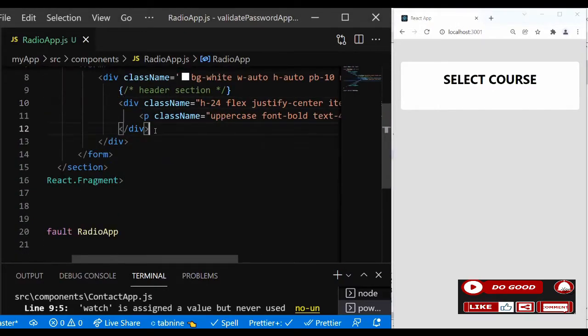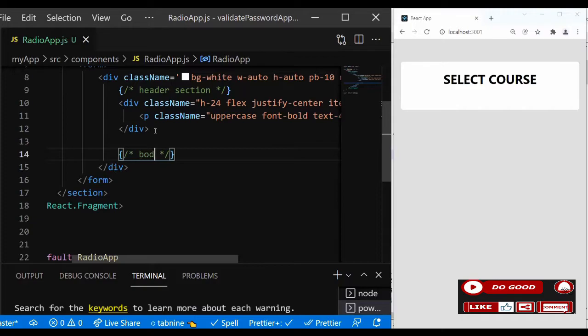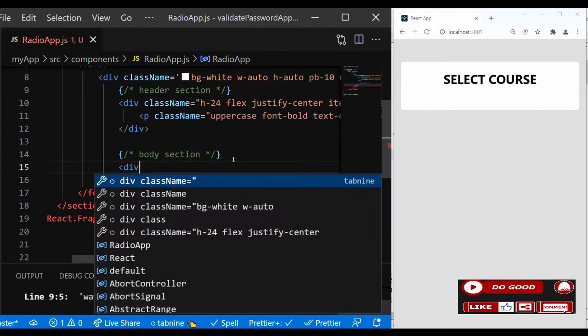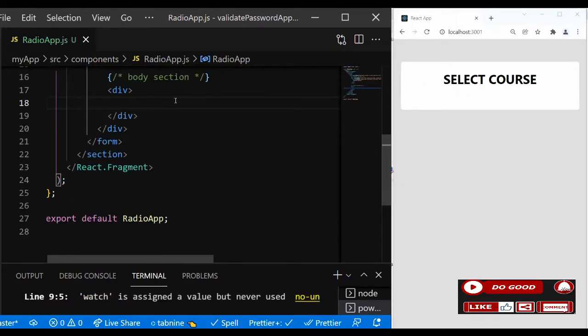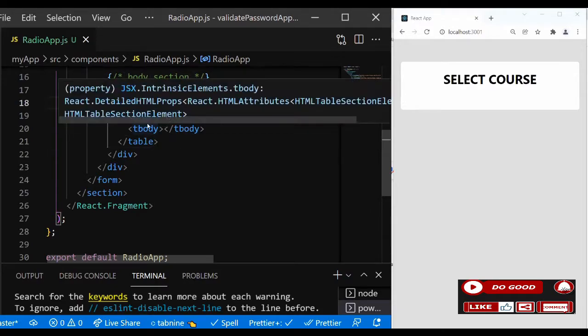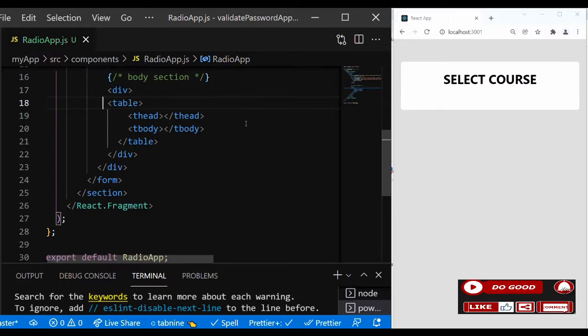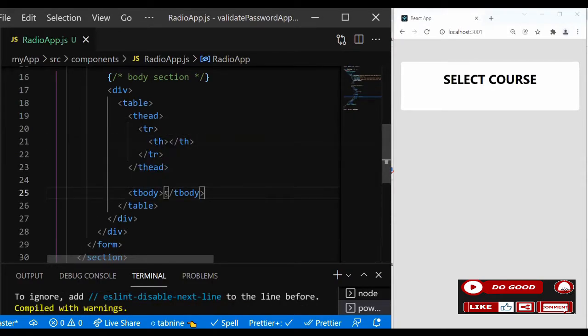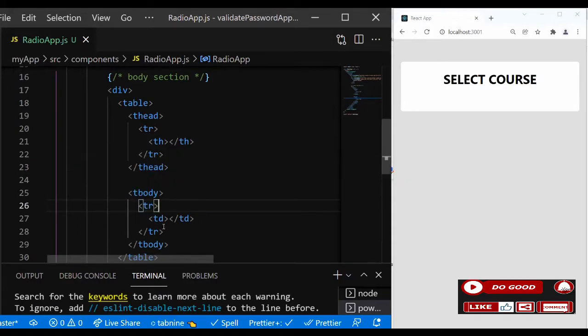Now let's go to the body section. So we say body section. So over here, let's create a div. So inside that we need a table. So we call table. Now in the table we need thead and tbody. So inside the thead, let's give it tr and th. So likewise the tbody too. So tbody, let's give it tr and td.